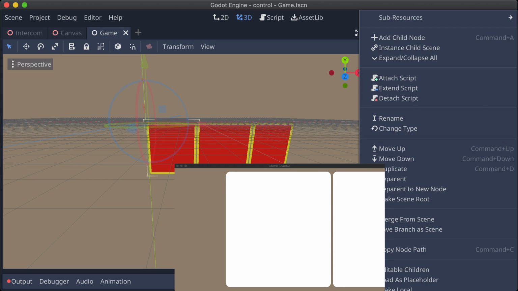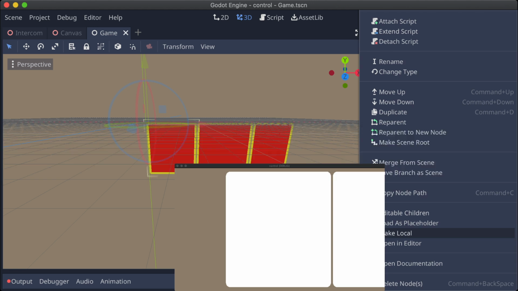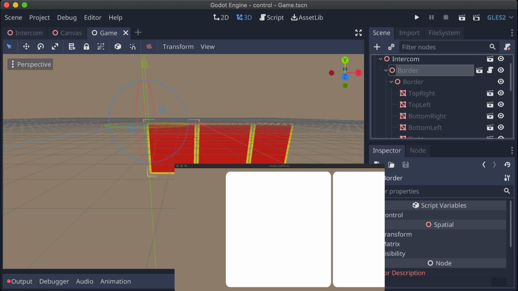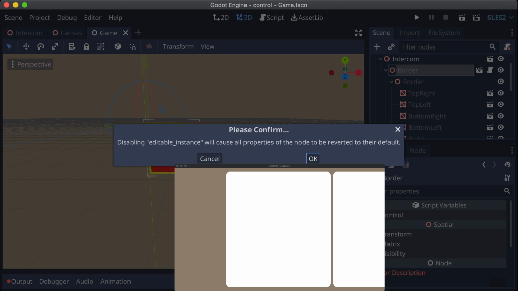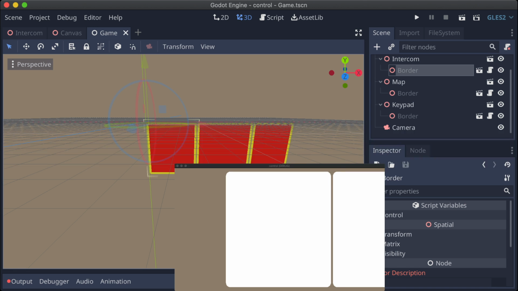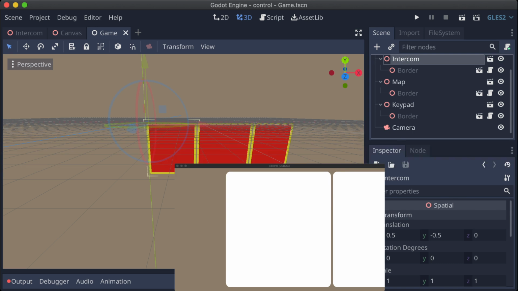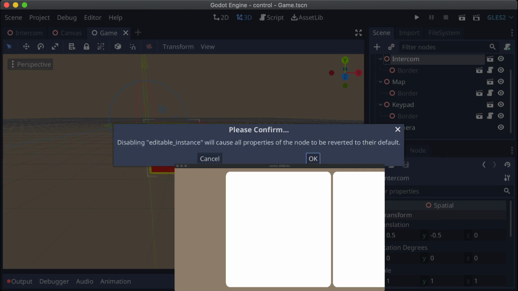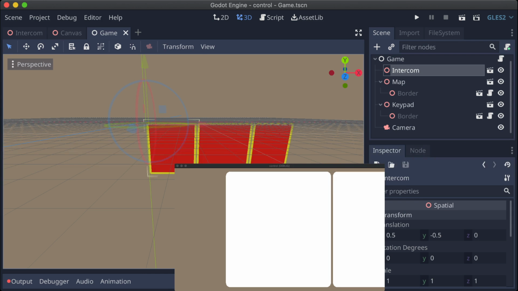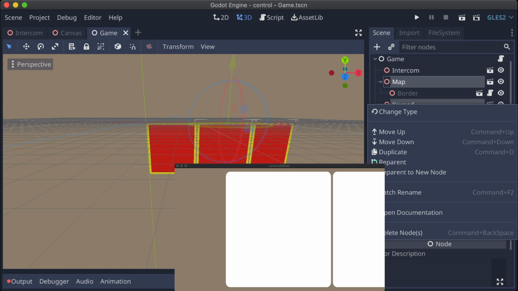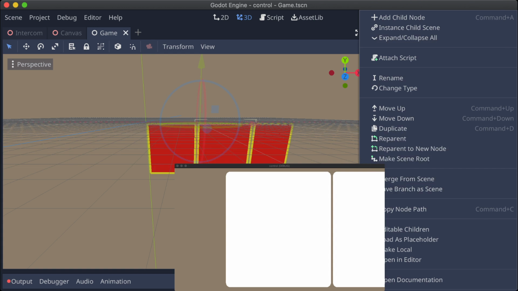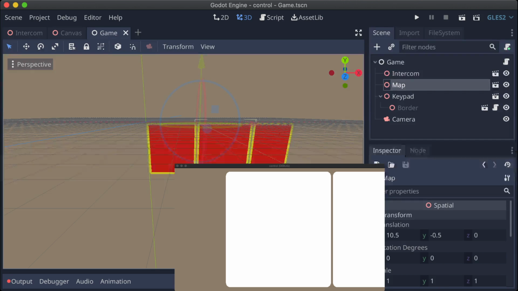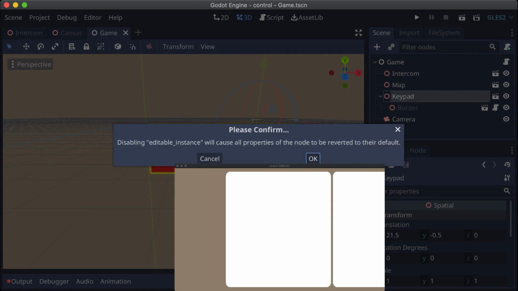Ooh. All right, so let's say I turn this on. Oh, no, I don't want editable children. Okay, that's fine. Here, turn off editable children. That, and that. Oh, can't do that there. Okay, one at a time then. It's just so much easier the other way. Okay.